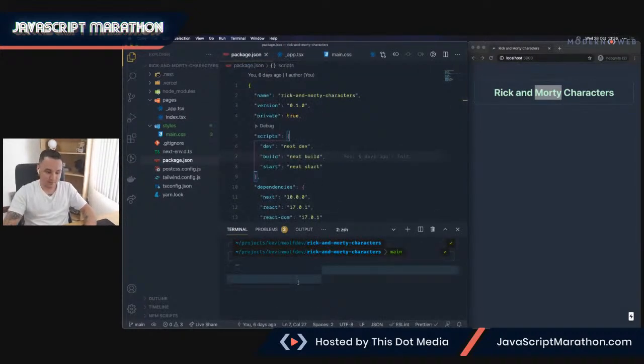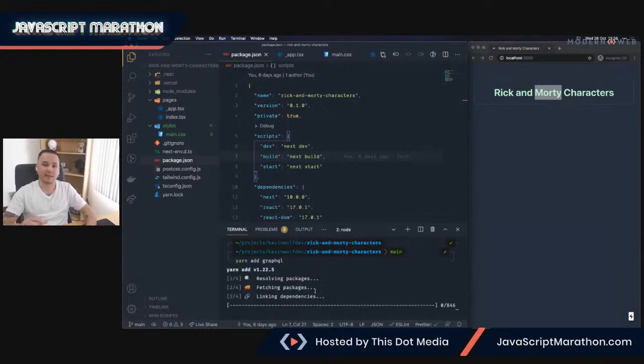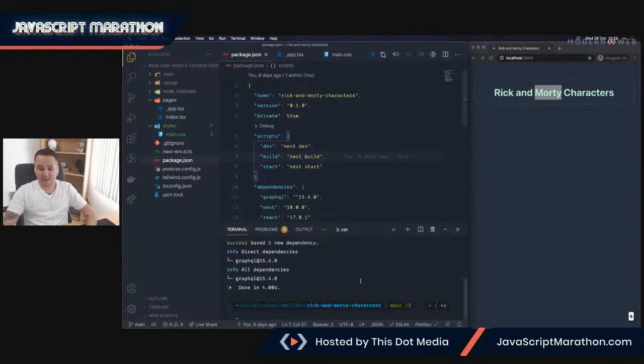To start, we need GraphQL. GraphQL is needed both on the client and on the generator side because it will parse the remote schema, and also it's a dependency for the Apollo client.